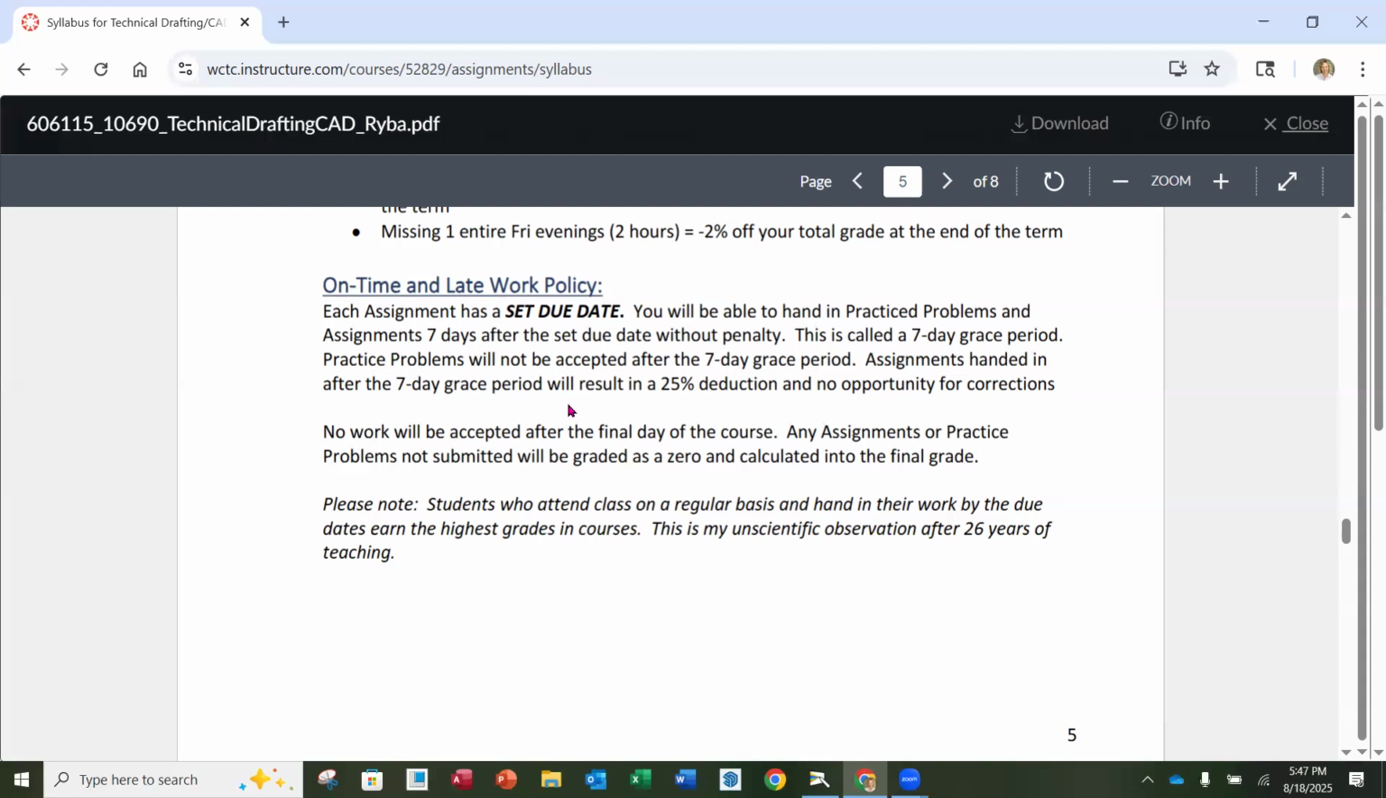Okay. You'll be able to hand in practice problems and assignments 7 days after the due date without a penalty for full credit. Okay. This is called the 7-day grace period. Practice problems will not be accepted after that 7-day grace period. Remember, those are a 0 or a 10. They're done or they're not. And they're the things that we're doing right here in class.